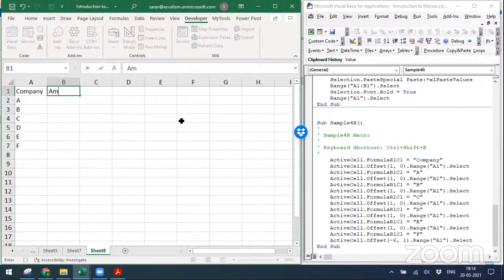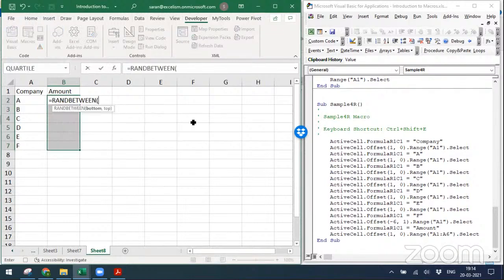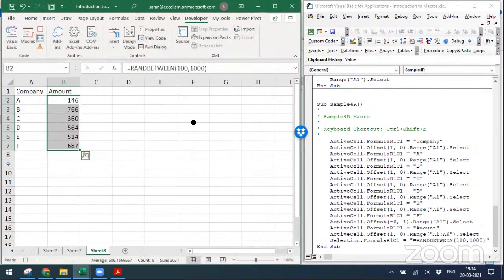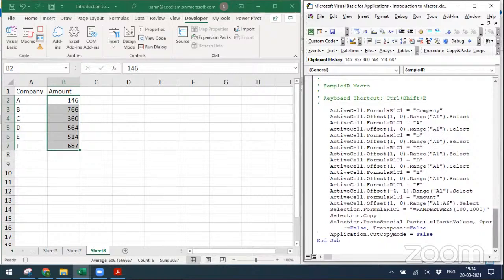Now let me write Amount here. Now if I write Amount, again, it's going to write offset 1 comma 0. Now from here, let me write equal to RANDBETWEEN 100 to 1000, right? Enter. Then copy, paste special values. If you observe, copy, paste special values, everything has been done the same. And also if you observe one more thing, I did copy, paste special values. Because I copied, it is still rolling around. So I pressed Escape so that the rolling symbol will disappear.